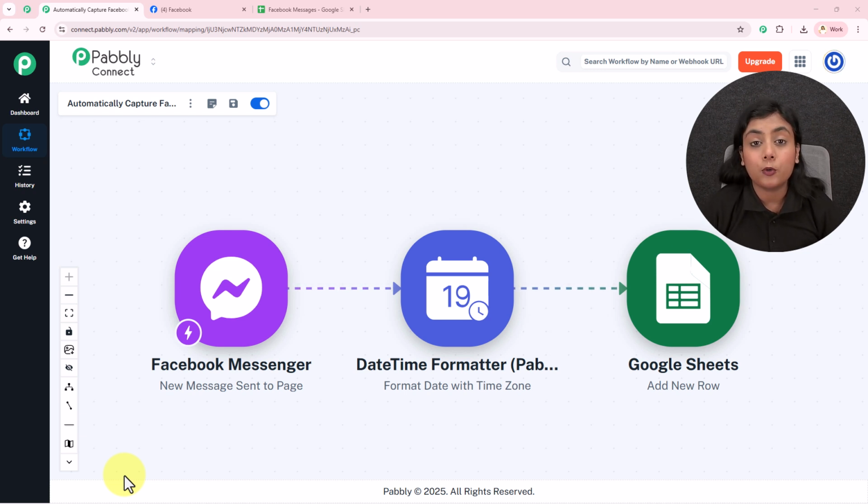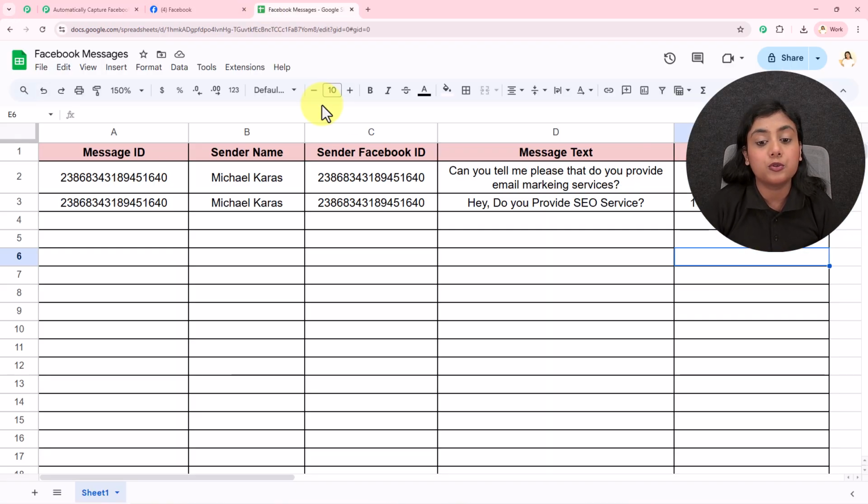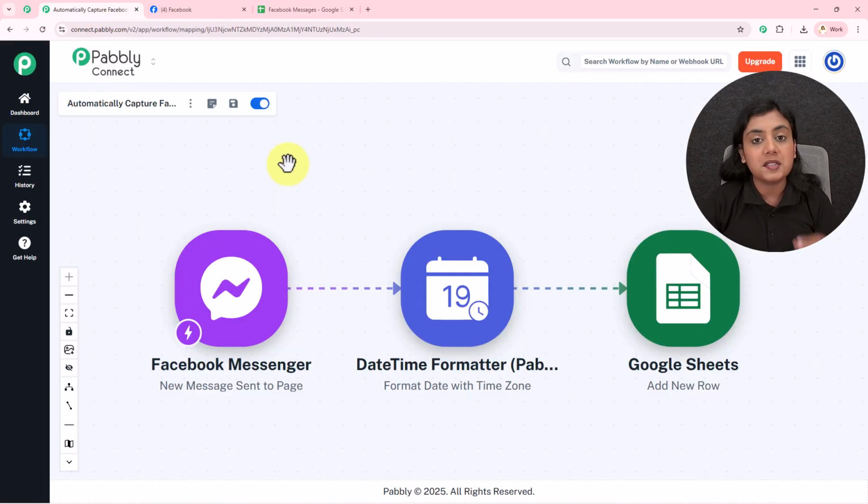Imagine you receive a query from your customer on your Facebook Messenger through your business page, and automatically the record of those messages is added in your Google Sheets. With the help of this automation, you can get a proper systematic record of all the queries that you receive on your Facebook Messenger, the date and time, and your team will come to know that yes, there is a query forwarded by a customer on Facebook.